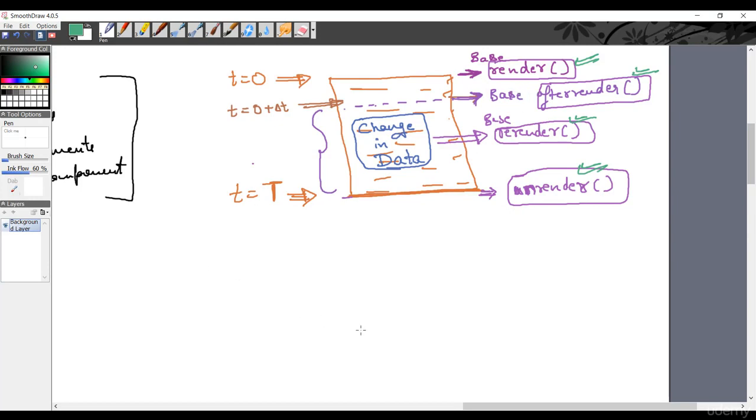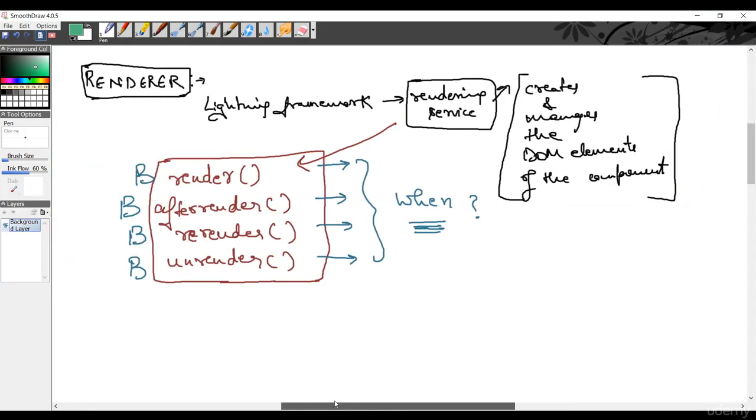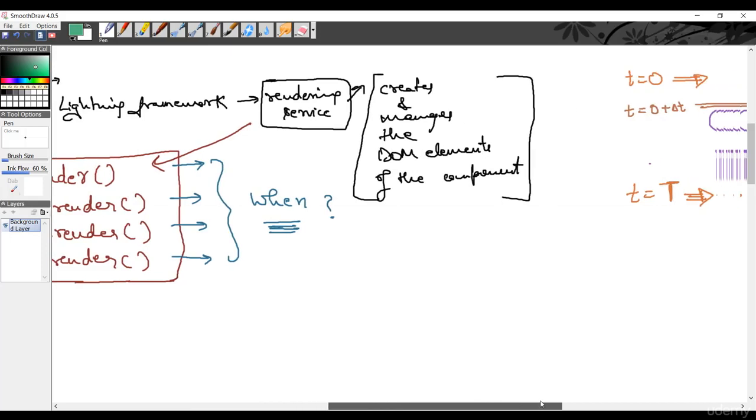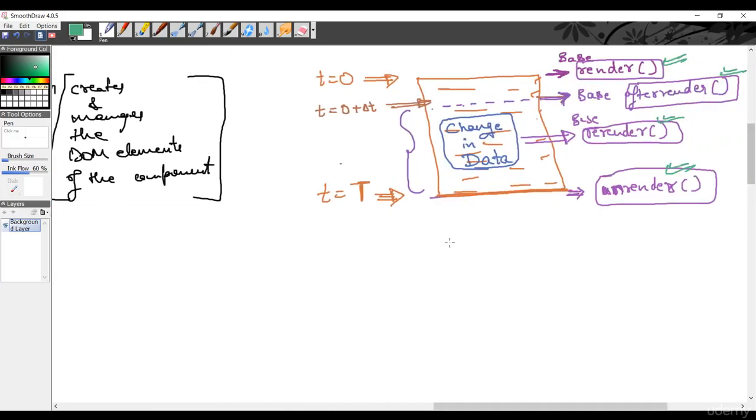can use renderer resource. Okay, so this renderer resource is useful to modify the base render, base after render, base re-render, and base unrender functions, which are getting called in the rendering and re-rendering life cycle of the component. This render function, after render function, re-render function, and unrender functions are getting called.